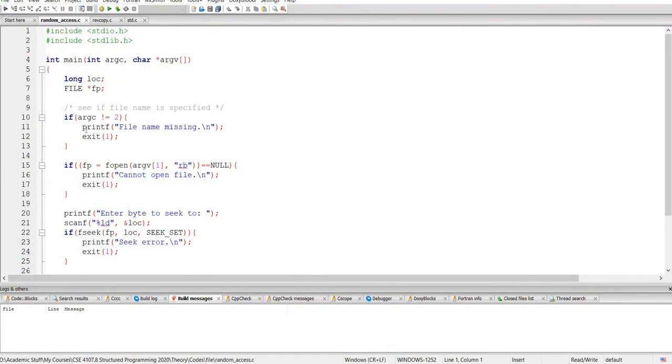So here you can see this program called random access contains a few lines. The first two lines are the two library functions, and the main function has two input parameters. One is the argument count and the other is the arguments. This is the location, that means the current file position that will be stored, and this is the file pointer.